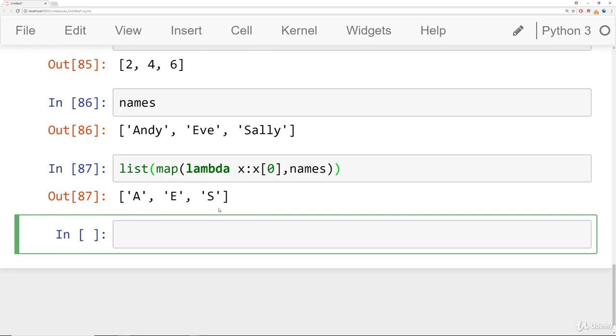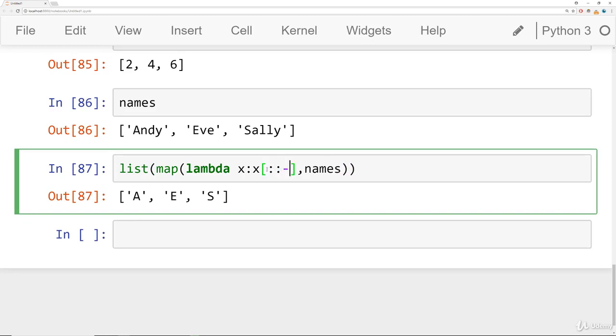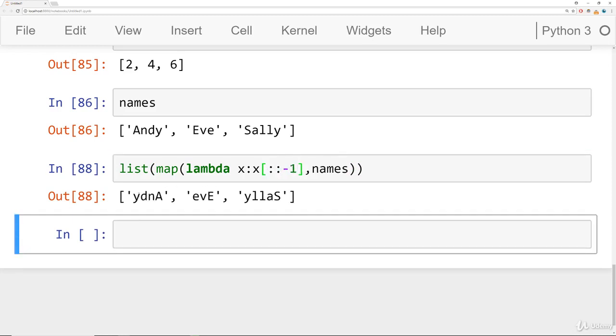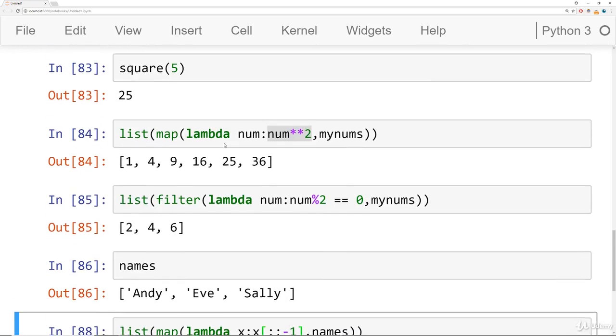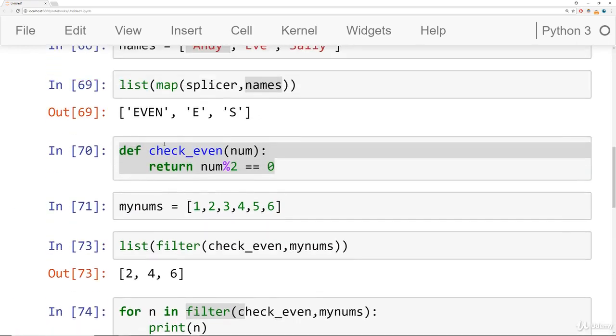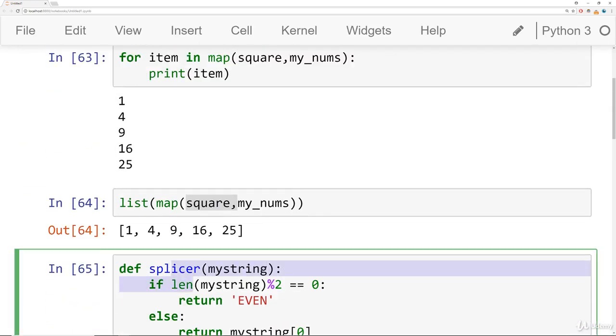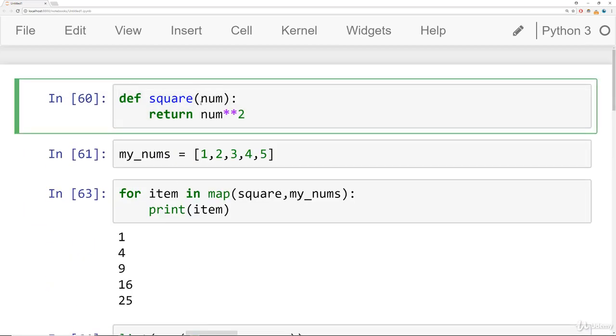Now let's imagine I wanted to reverse the actual names. What I could do is say colon colon -1, and then that will reverse the names, just as we've seen with slicing before. You can even pass in multiple arguments into a lambda expression. However, keep in mind that not every function that we've seen up here, for example, this check even or splicer or square, not every single complex function is going to be directly translated to a lambda expression. So you should really only use lambda expressions when you can still easily read it if you were to come back to your code later.